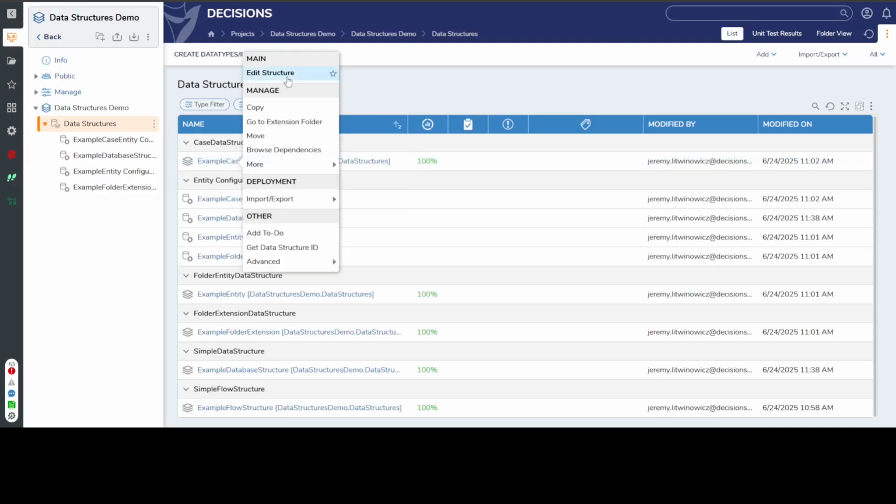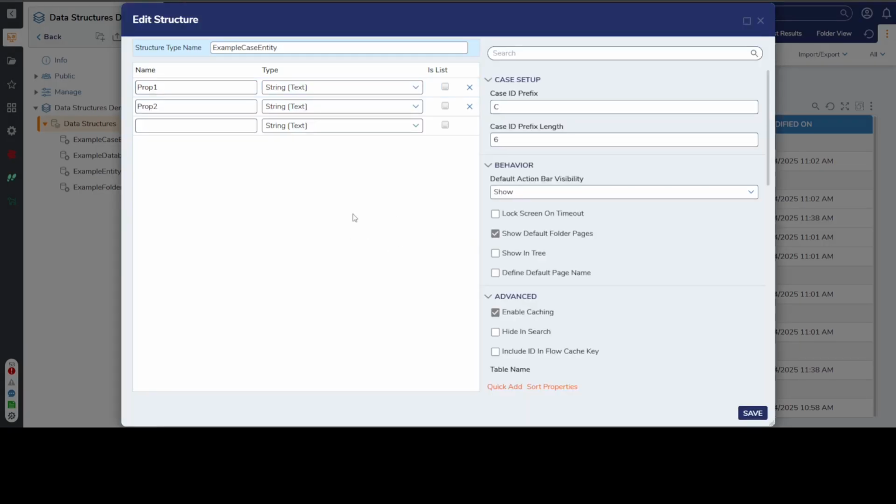All right, the last one to take a quick look at are case entities. The most complex out of all of them. They have a lot of similar behaviors to folder extensions, but they go a little bit further. So at the very beginning, you've got case setup options. Every single case entity you create is going to have some case ID associated with it, and this is what you can use to set up and change what that case ID looks like.